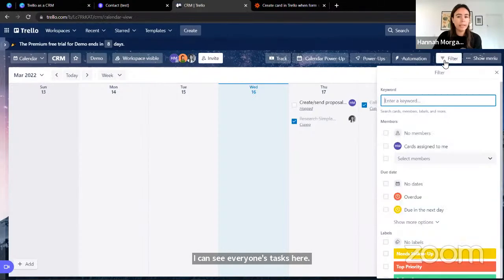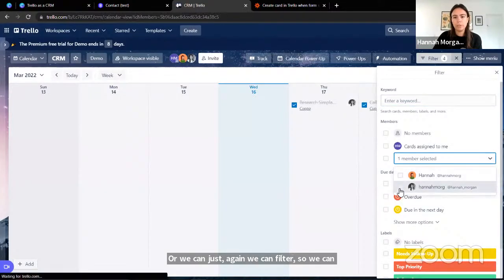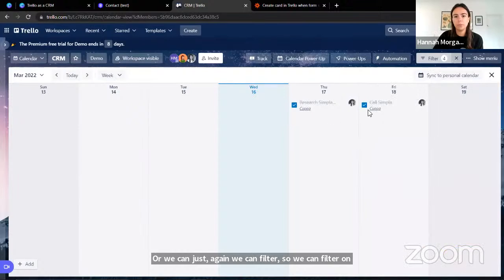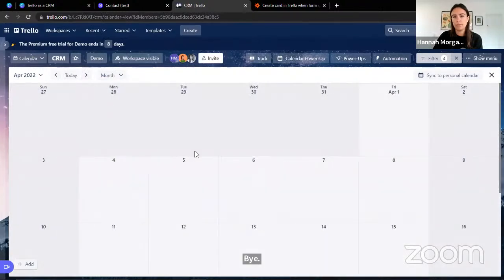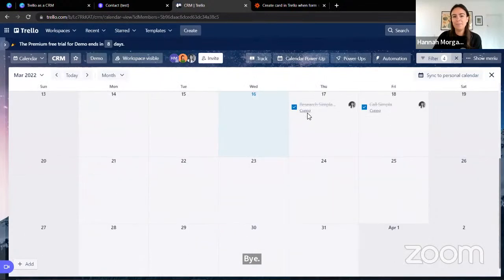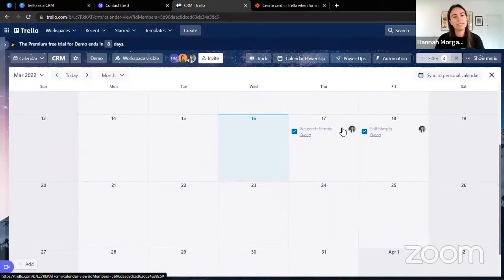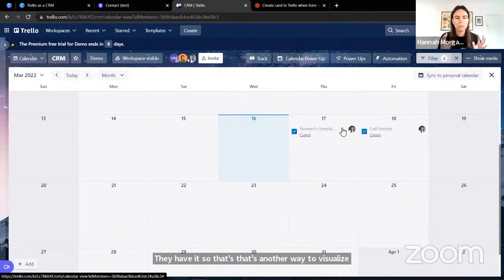Or we can, again, filter. So we can filter on just my things, that might be all I need to be looking at. What's coming up this week, next week. We can look at that weekly view, monthly view. Obviously, I don't have a lot on, but yeah, that's another way to visualize that work if we just want to be focusing on those little tasks that need to be done.